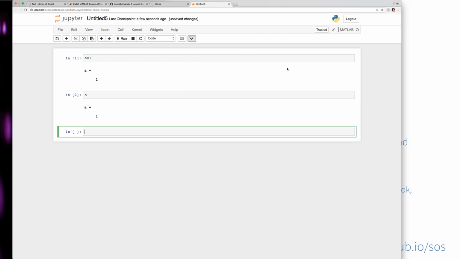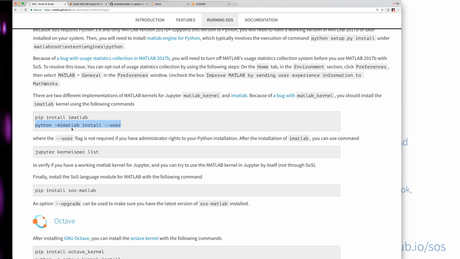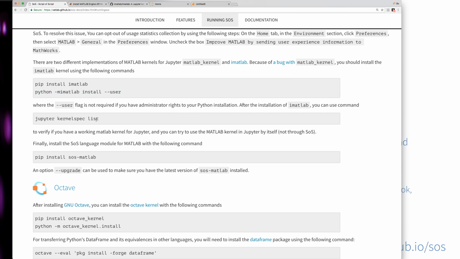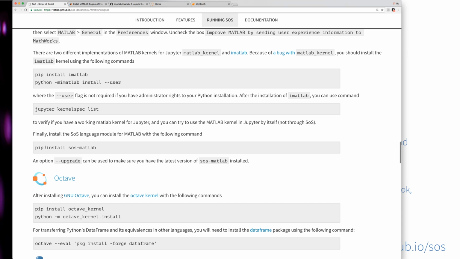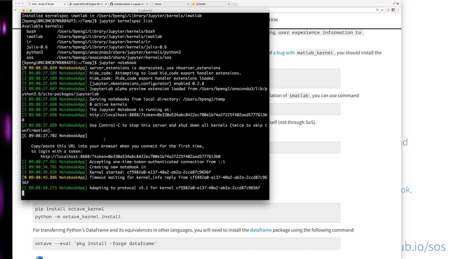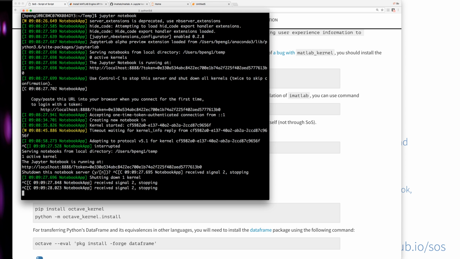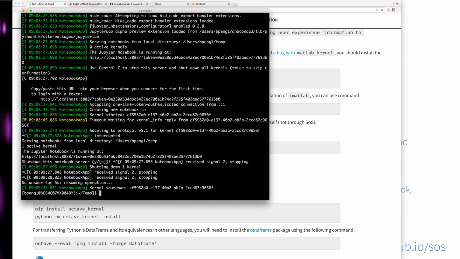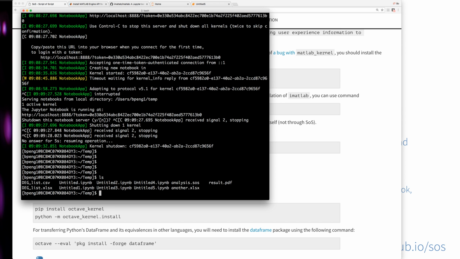So the last step, let's see. After we verify MATLAB works, the last step is to install the MATLAB language module for SOS. We need to shut down the kernel first. That's Control C to shut down the Jupyter server and shut down MATLAB. Okay, so what we need to do is pip install sos-matlab.